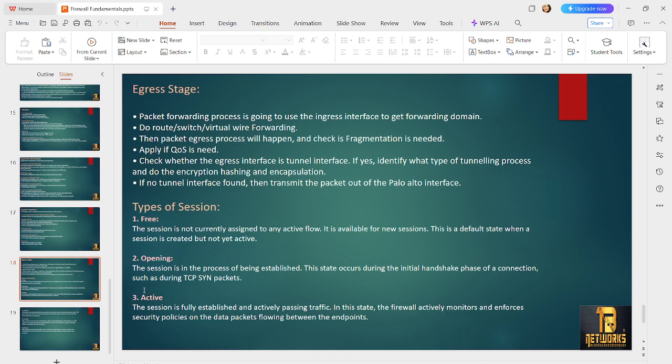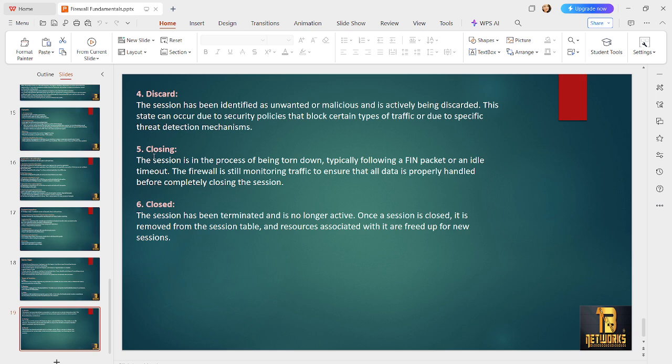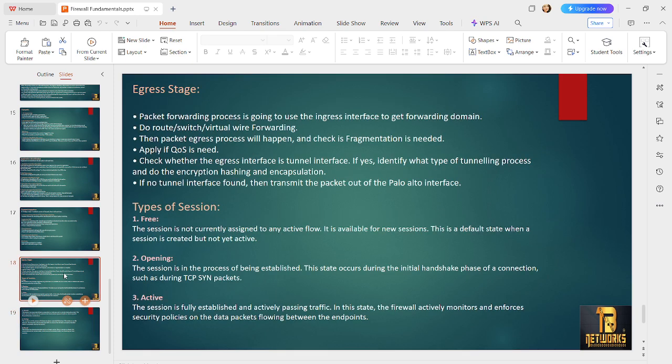The active and discard sessions are stable sessions, and we can see them in the session table. But free, opening, closing and close are the transition states, where the session is moving from one state to another, so we cannot see them. So active and discard we can see in the session table.